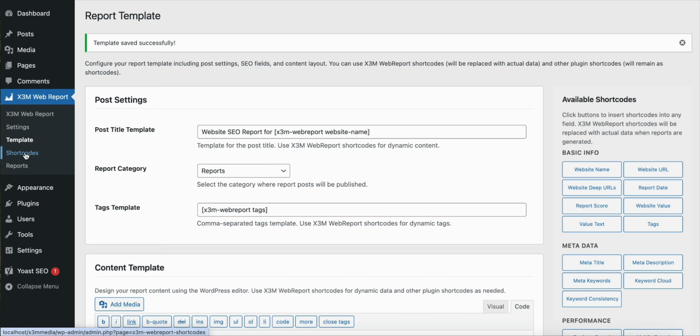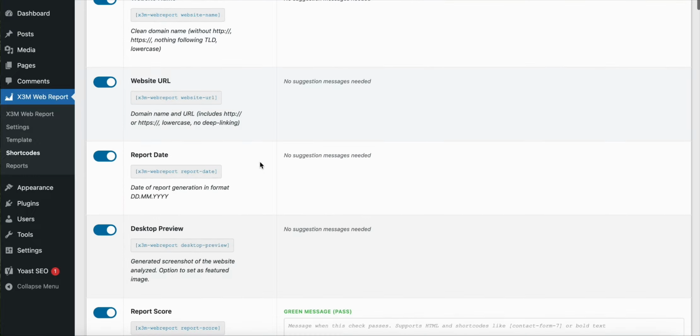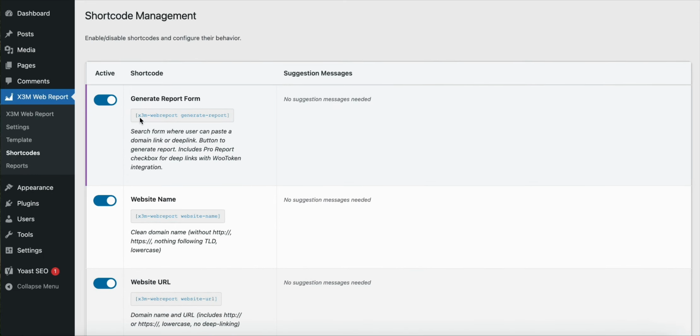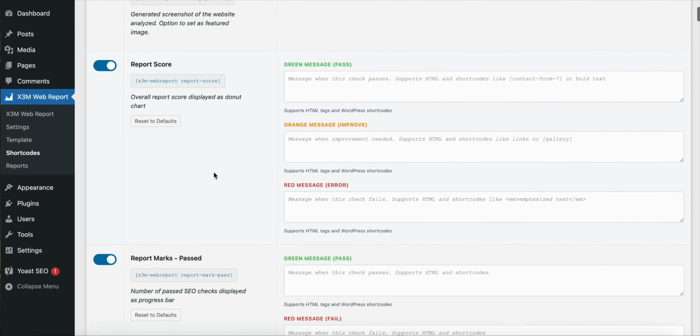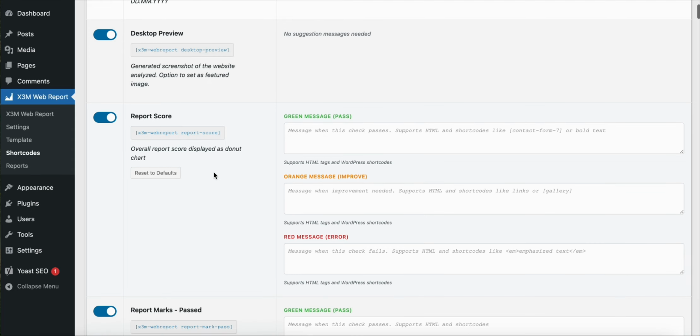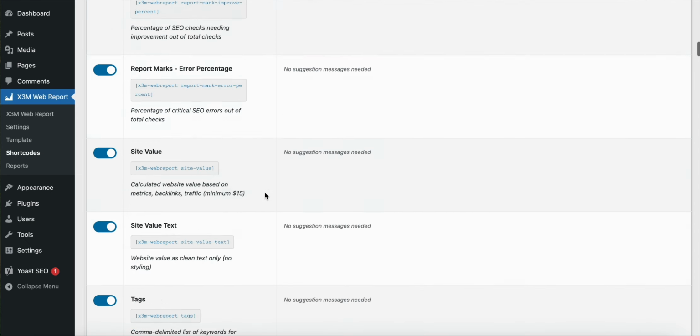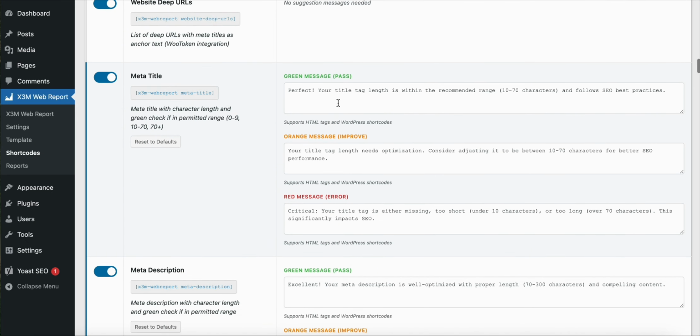Next we can go to the shortcodes page. This page lists all the shortcodes available for use in the web reports. You can disable some of them if you do not want to use them. Some of the shortcodes will return certain notifications based on the results obtained. You will notice the green, orange, or red notes there with a predefined text. You can edit these texts. In fact, it is recommended to edit them and make them your own for more report uniqueness, or even translate them here.